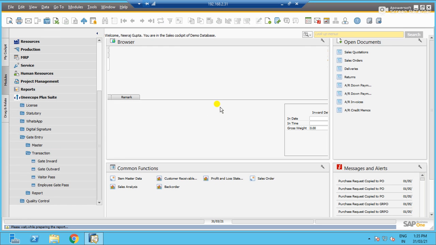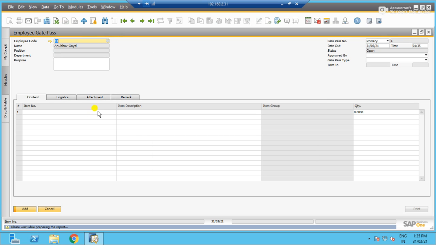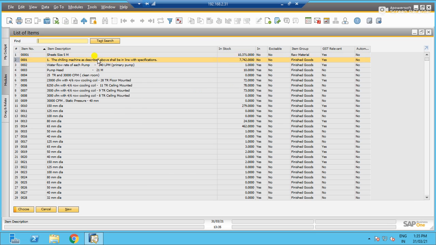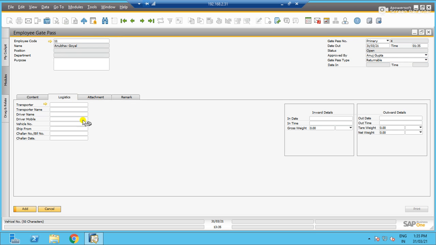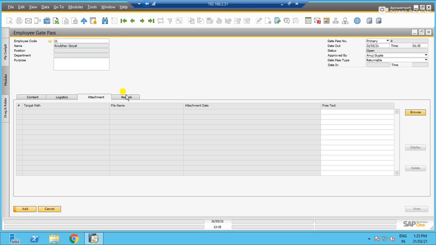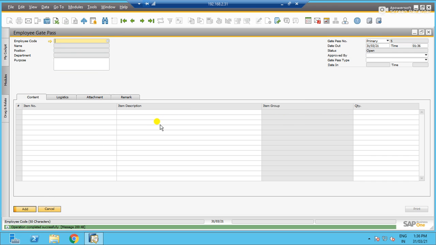Accordingly, we have the employee gate pass. This is for any internal employees who are carrying goods out of the organization's premises. They can give the quantity they are taking with them, who has approved this gate entry pass, and the gate pass type, returnable or non-returnable. Logistic related information, the transport challan number details, inward and outward details, attachment details, as well as different remarks can be given. The purpose can also be stored in the document itself, and we can add this gate pass to the system.